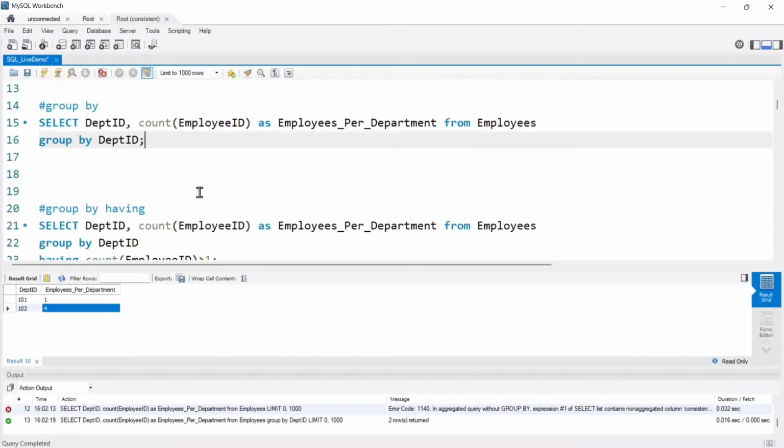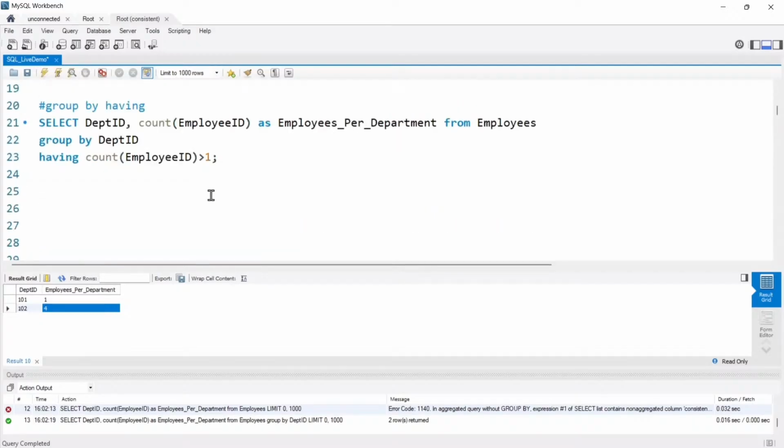And next one is the HAVING clause. The HAVING clause is mainly used after the GROUP BY clause. Once the rows are grouped in GROUP BY, it will work on those grouped rows. If you see, this is the previous query only. We just grouped the employees in each department, the count of employees in each department.